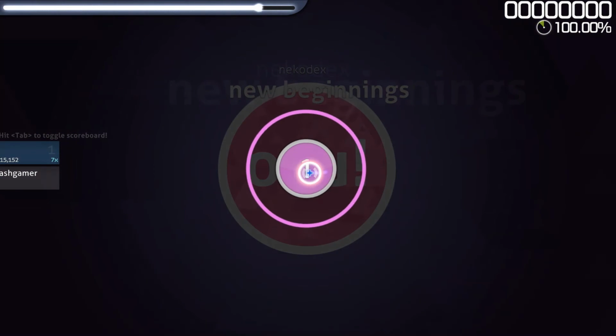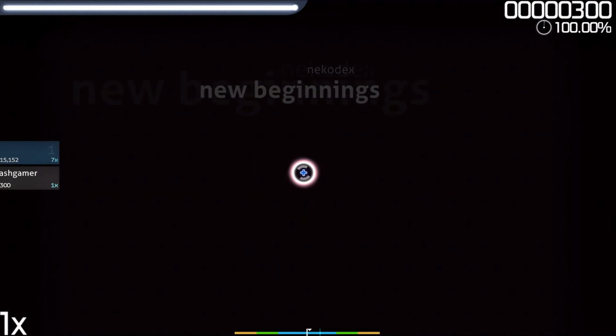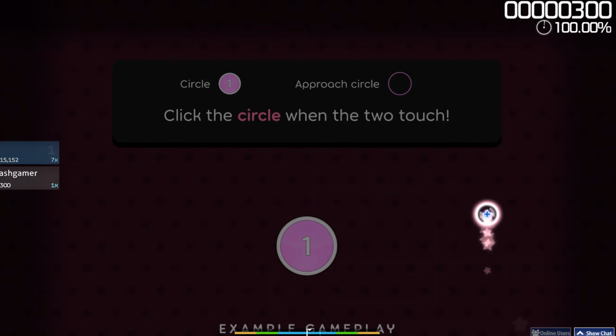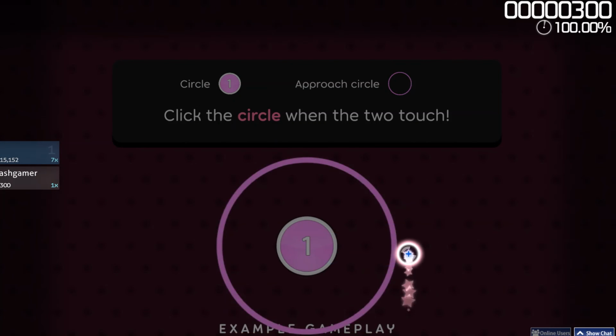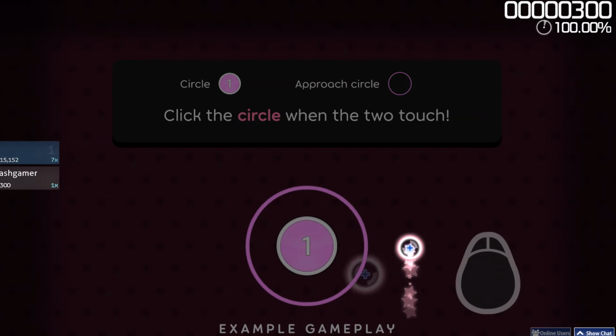So here you can read the basics of this map. This is a game about circles. When the approach circle... So you can just go through this and you can learn how to play Osu.